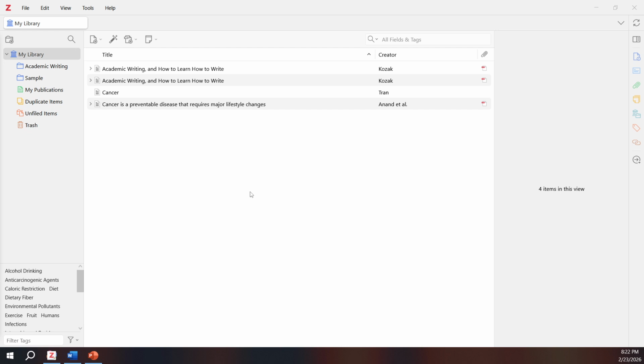Next, click on My Library in the left sidebar. This shows everything in your personal library, including items inside subcollections. Working from My Library ensures you see the full picture, which makes spotting duplicates easier. If your library is large, you can sort the center pane by title or creator to bring likely duplicates together, or use the search bar to find repeated titles.